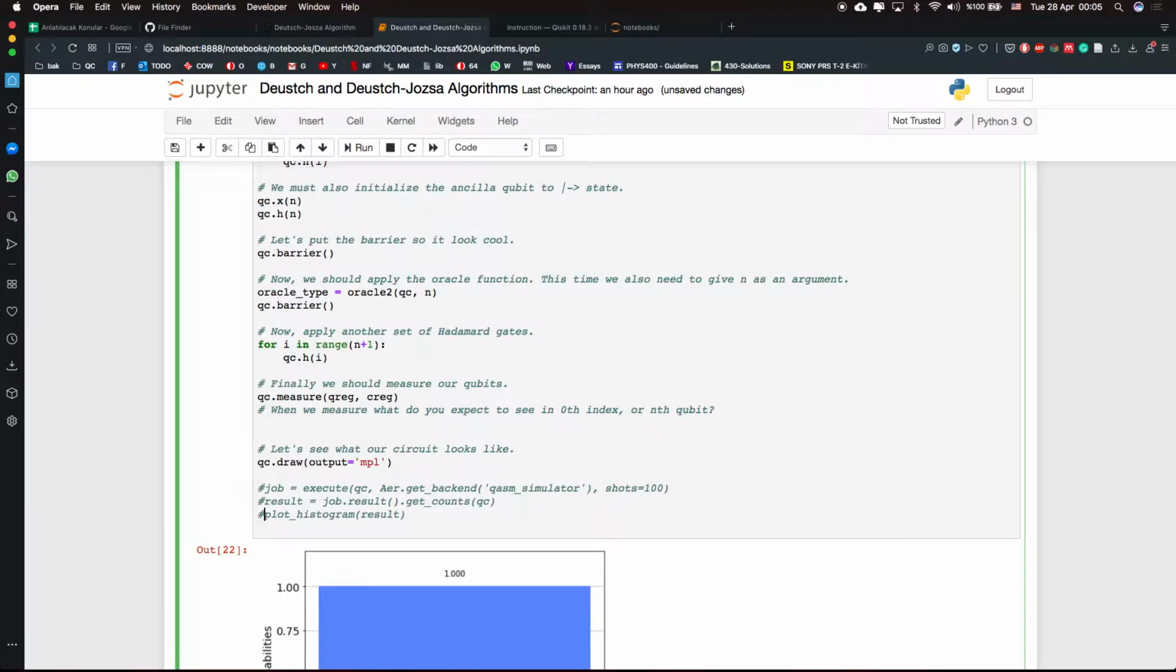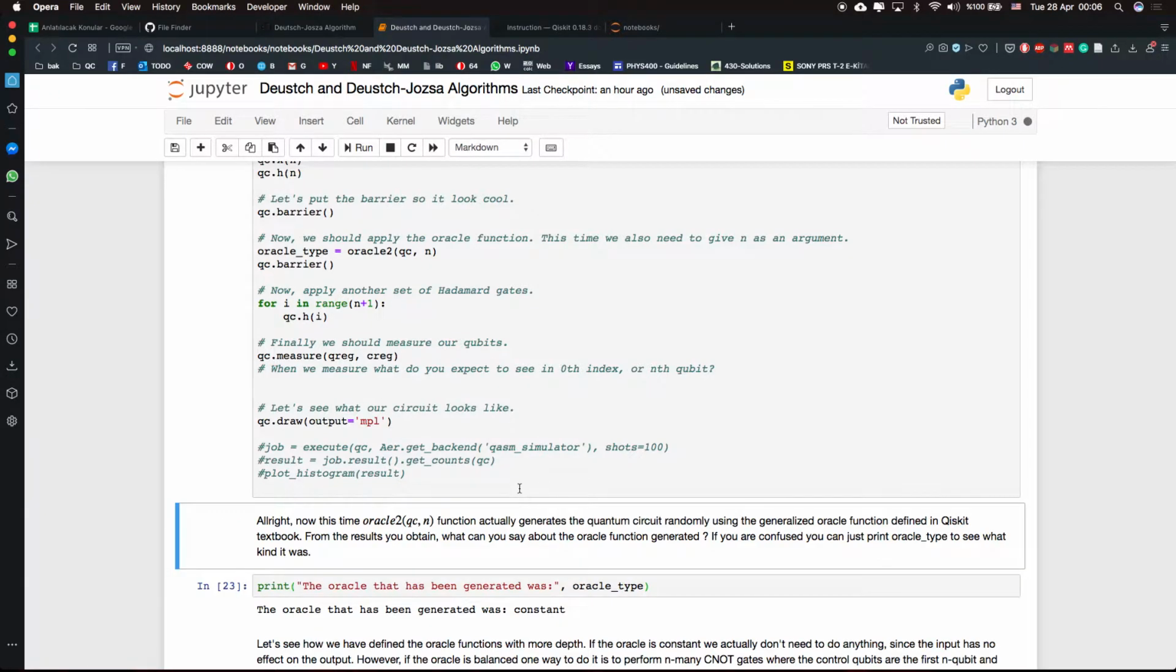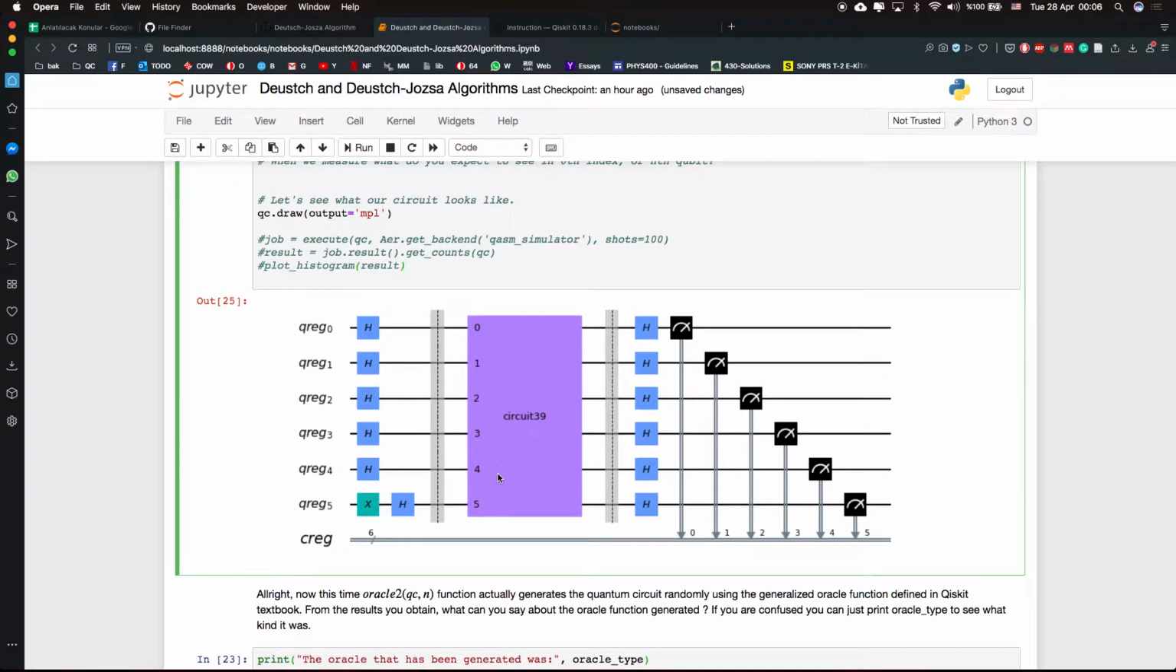And we apply this oracle function which simulates the oracle behavior. Again we apply a barrier right after it, and finally we just apply a whole bunch of Hadamards and measure and interpret our results. Okay, let's see our circuit. Well, as you can see, nothing fancy, just as what we expected.